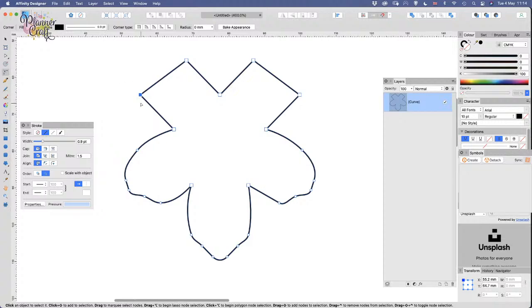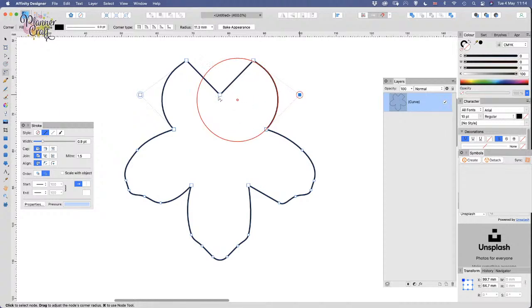Okay, so let's pull this in here. I'm going to pull this in quite a long way, and if we go right in, you'll see it gets to this maximum point. So I'm going to go like that. I can do the same over here, so click on the node and click and drag that in. Okay, I'm going to bake it.